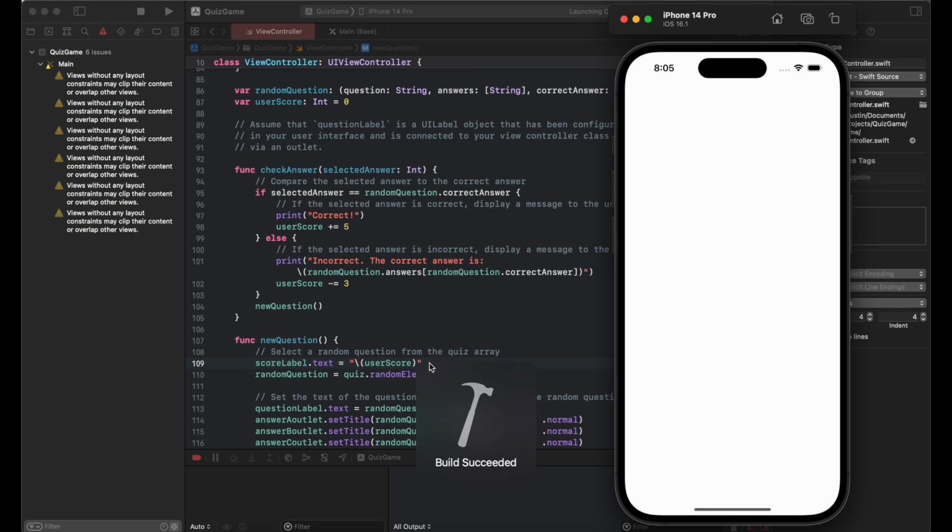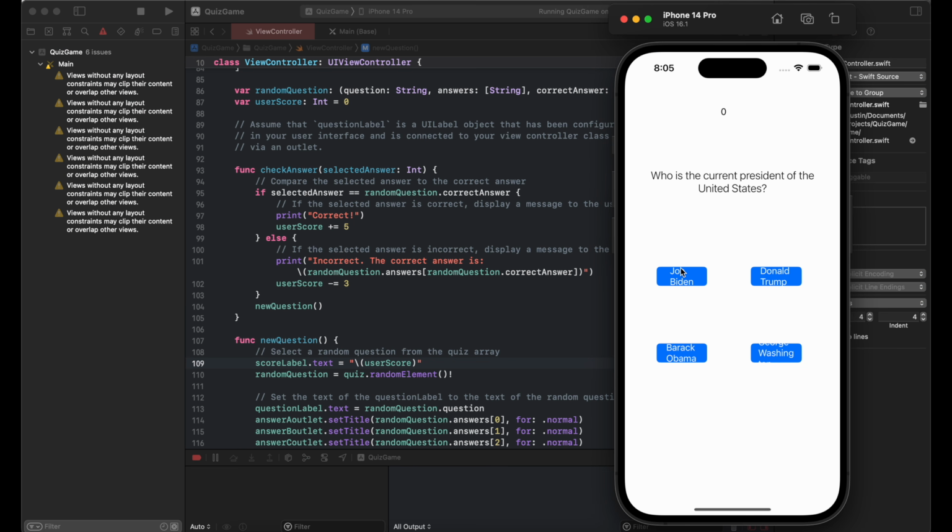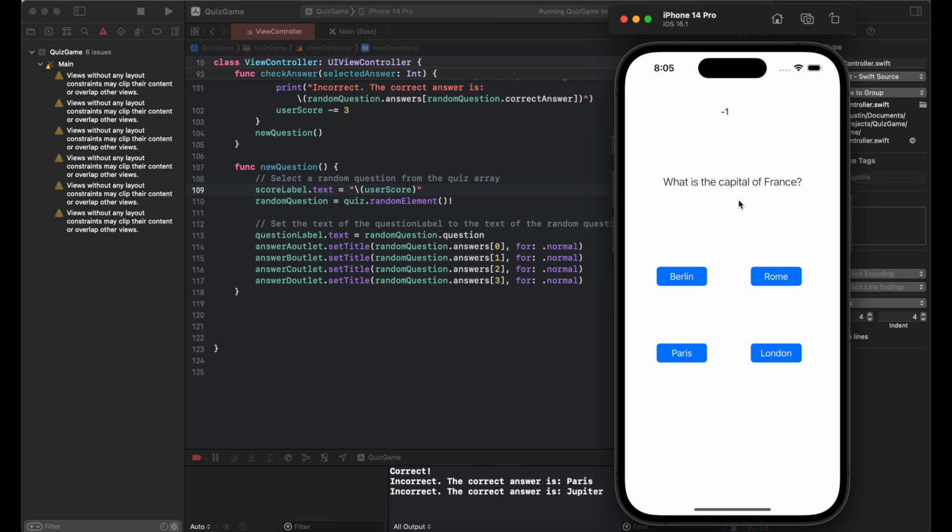Let's reload this. And boom, who's the current president of the United States? Joe Biden. We've got 5 points. Capital of France, let's give the wrong answer. We're at 2. Largest planet, again, we're at negative. So there are so many options and so many things that you could do with this. What is the capital of France?